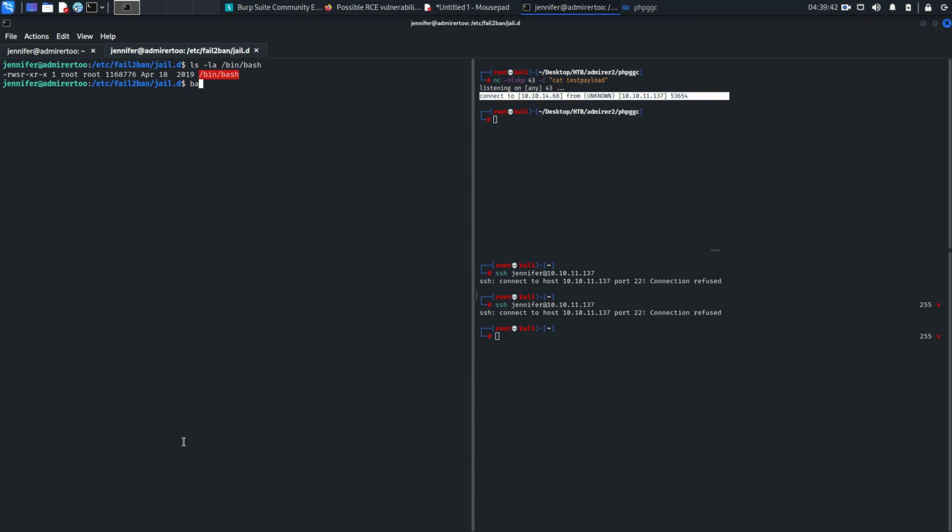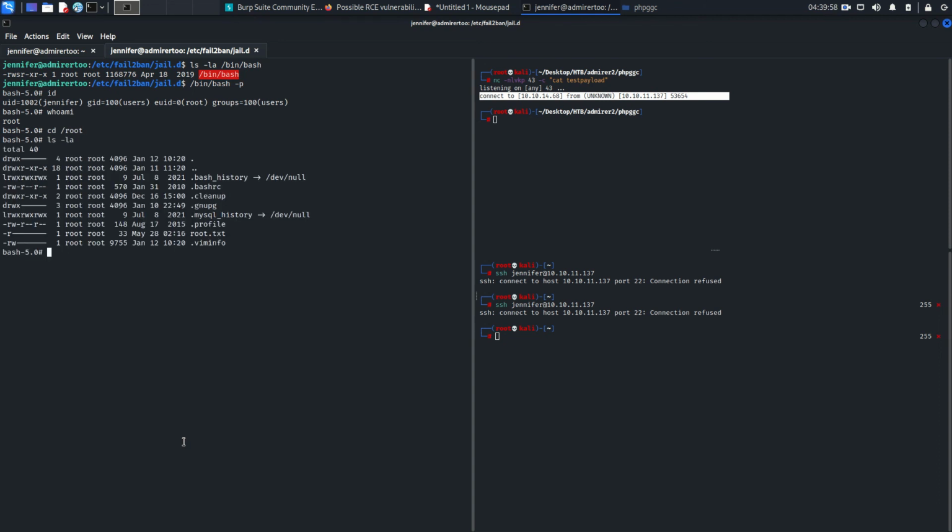So now we just need to say /bin/bash space -p, hit enter, id, whoami, and we are root. So cd /root, ls space -la and cat root.txt, and this is the root flag. So this is done. This machine is hard, really hard.